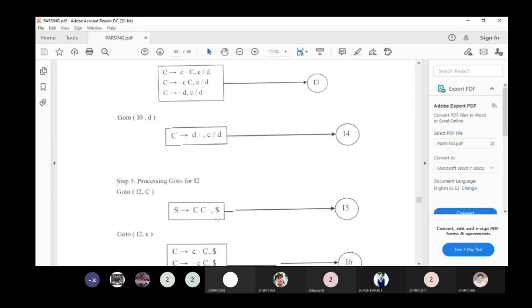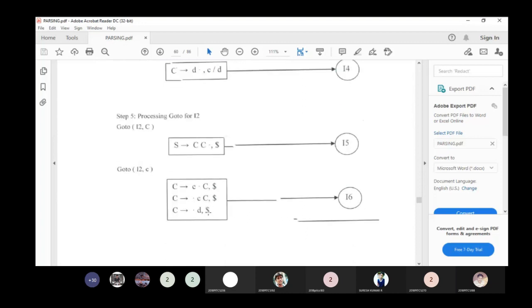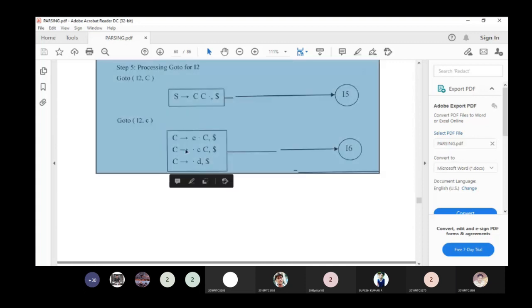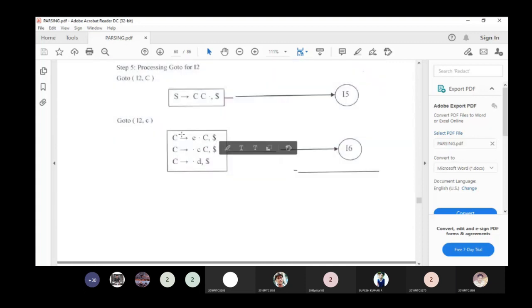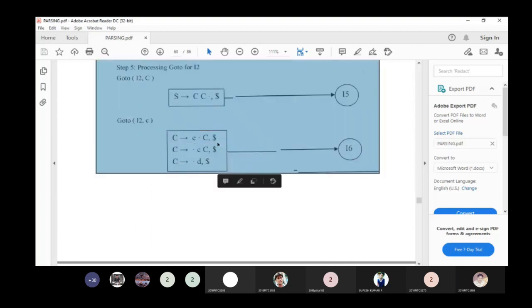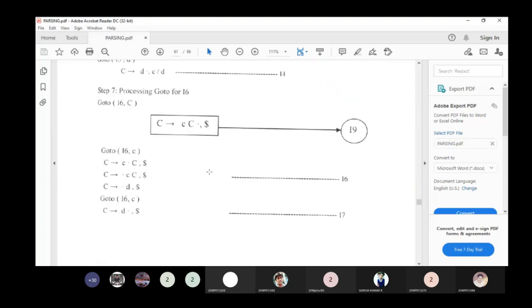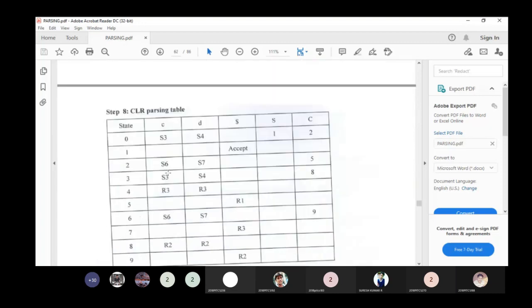Here we cannot add production because the dot is at the end; after the dot there is no more non-terminal. So next, dot, I2 comma small c means C dot capital C. Here capital C means we have to add non-terminals and find the look ahead from this production. So B is C and beta is epsilon and dollar. Since the first of dollar is dollar, we added that. Similarly, you find goto for all.